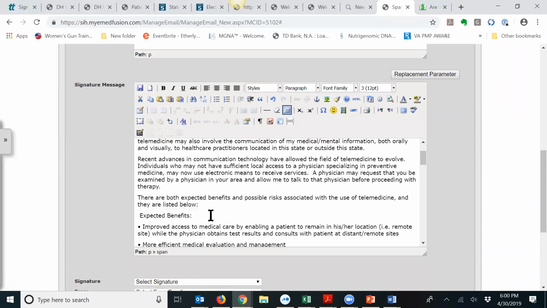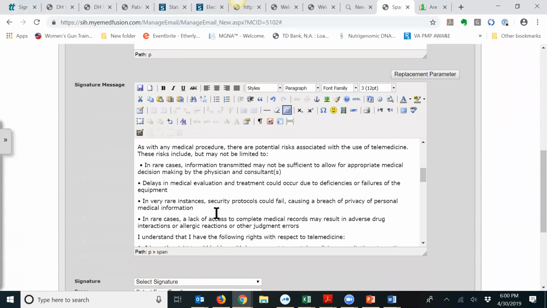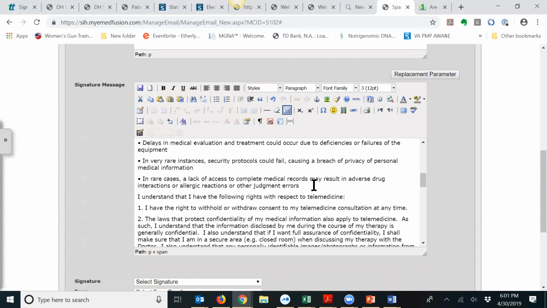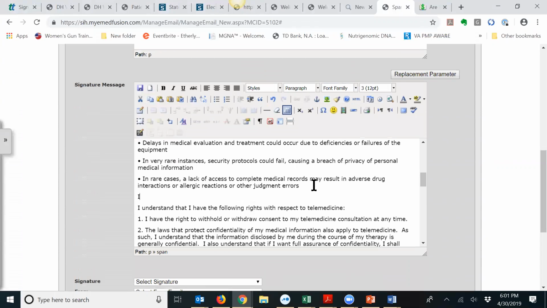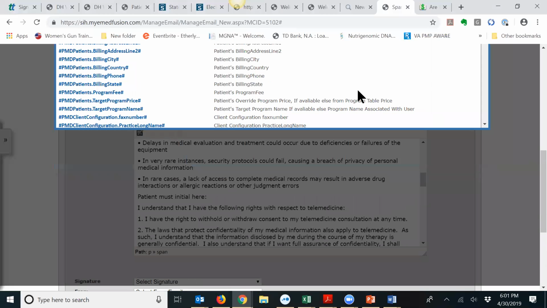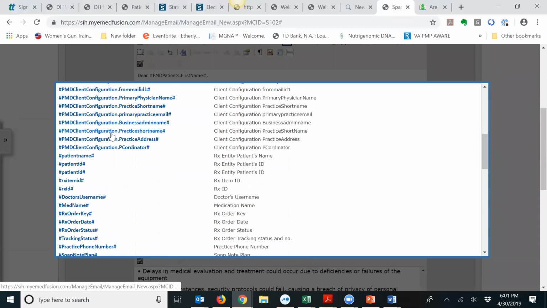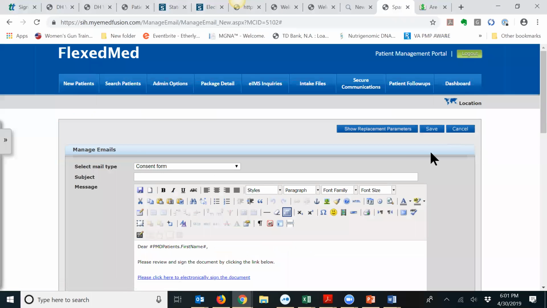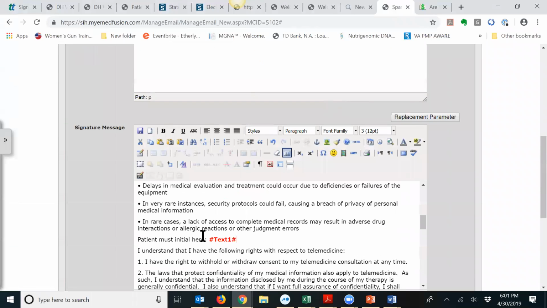But let's say, for example, you wanted them to acknowledge the possible risk. Specifically, sometimes people want to do that. The attorneys suggest it. So you can say, patient must initial here, and then we can grab the replacement parameters, then we can stick in one of those text boxes, and that would present a box that wouldn't let them sign the form unless they had initialed it there. Okay, so that's an example. But if you've got some input that you want to get from them into the document, you use these text boxes. Otherwise, if it's just stuff you want to fill in, you fill it in.